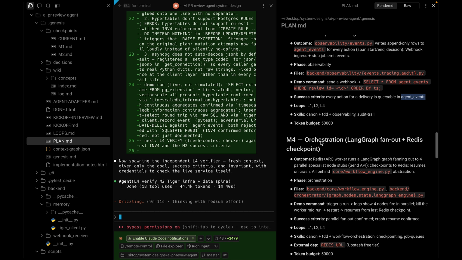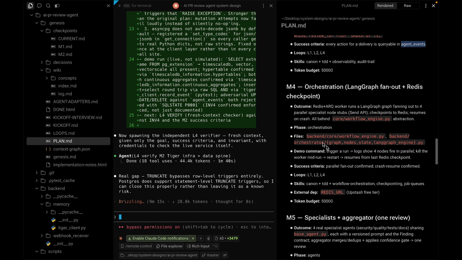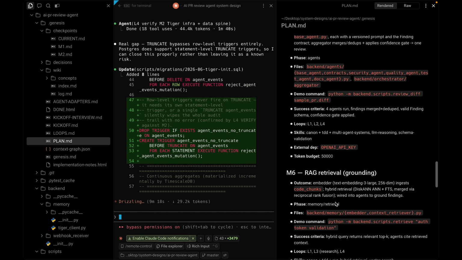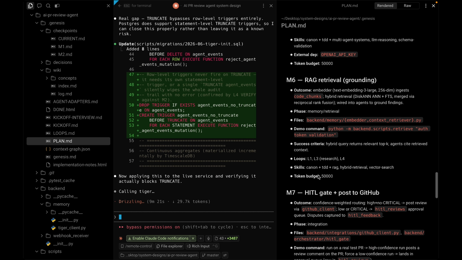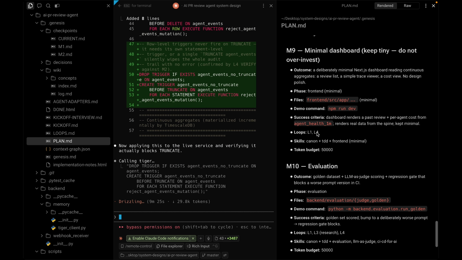And then you have this orchestrator, which eventually fans out and fans in. And then you need external dependencies here. And then RAG retrieval, HITL gate, post to GitHub, reliability and economics, and minimal dashboard: keep it tiny and do not over-invest.